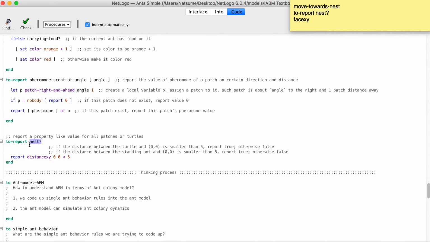to-report is to return a value and assign it to nest?. Because it is nest?, this is a boolean, so we assign true or false to it. But how do we generate that true or false value? In order to represent whether the ant is at nest or not, we use the distance. We know that the nest is an area. So as long as the turtle is on a patch which belongs to the nest, we say the turtle is at nest.